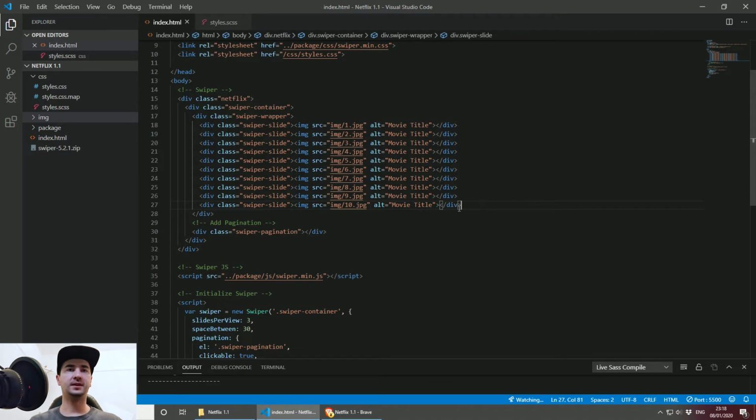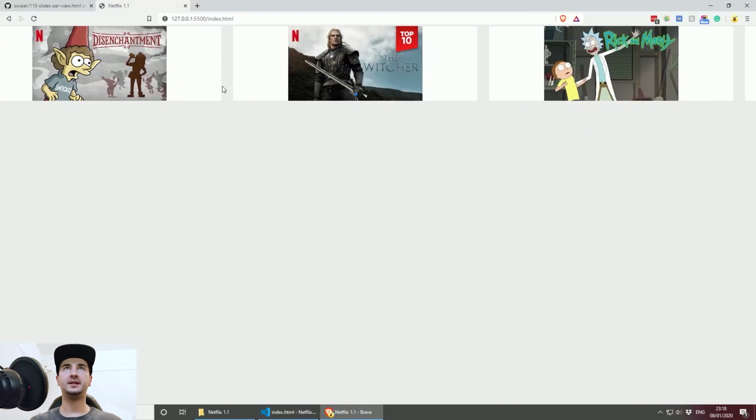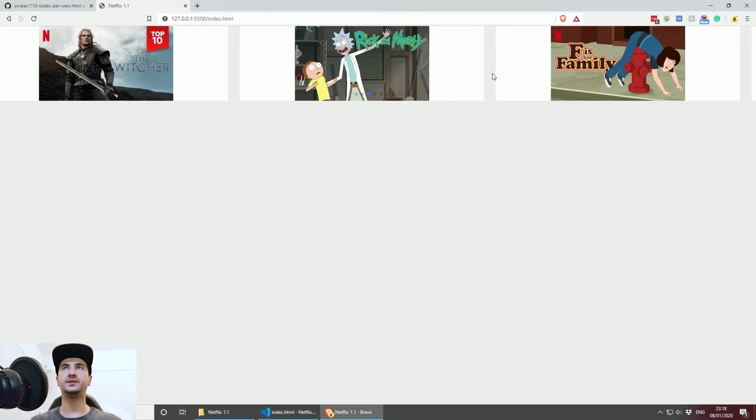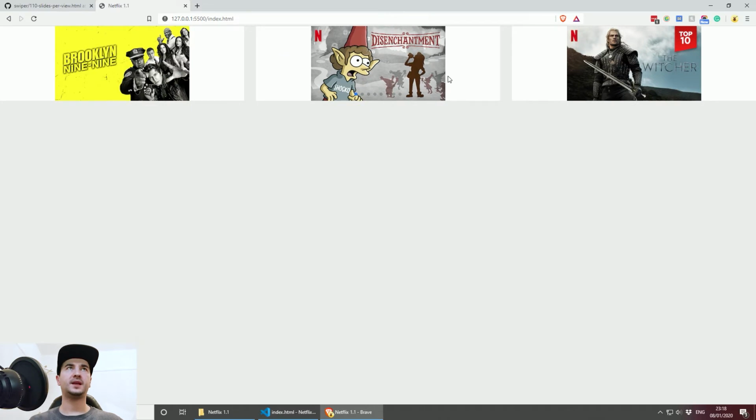And if you save this and go back to the browser, you will see that we are getting the images that I've downloaded from Netflix. Now, the next bit I want to do is make sure that we have fewer movies. I want to change the number of the movies displayed on the first slide, or the first screen, let's call it that way.